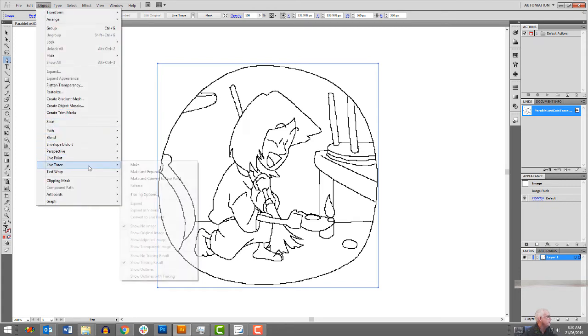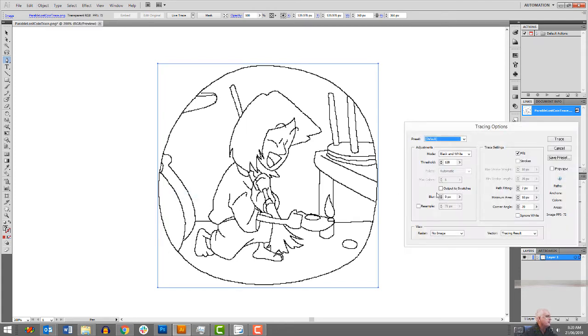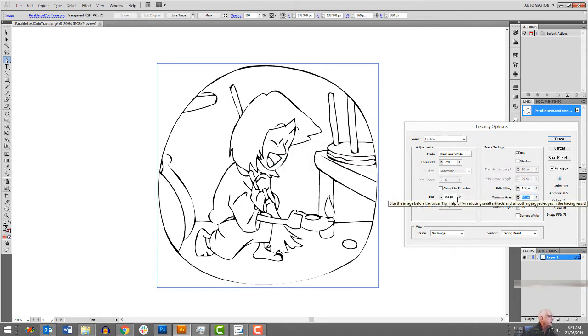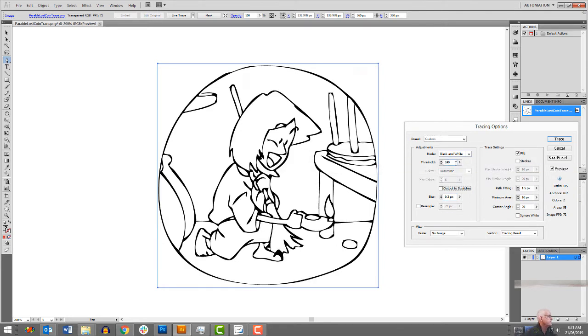So I have to go down to the Live Trace options. And down here, I have found that for what I'm doing, and you've got to play with this. Oh, sorry, turn on the preview. Always turn on the preview. You have to play with this until you find out what works for you. And I have found that something like this, in these settings, produces for me something pretty close to what I want.